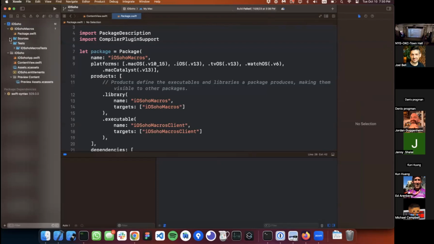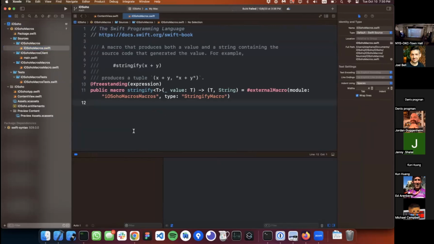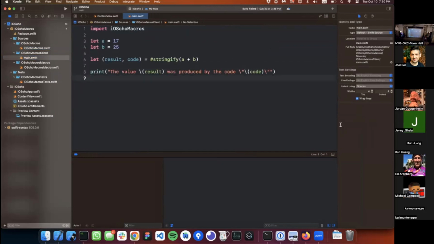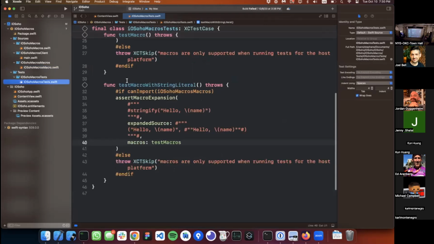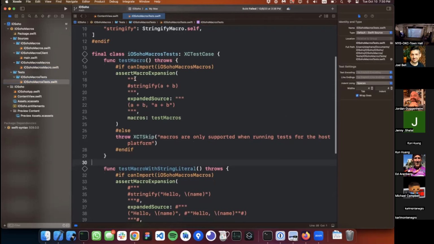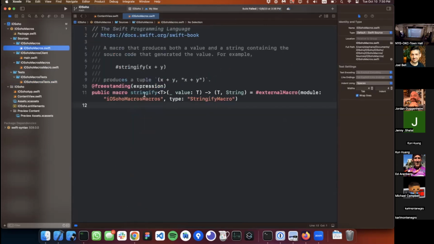And you see there are going to be four files that have been created. The first one is the definition of the macro as it can be accessed outside of your package. Then you have a file that is basically a sandbox for you to use your macros. You have the actual implementation of the macros here. And then you have a test, so you can make sure that your macro has the appropriate behavior. By default, Xcode creates this stringify macro, just as a small example.